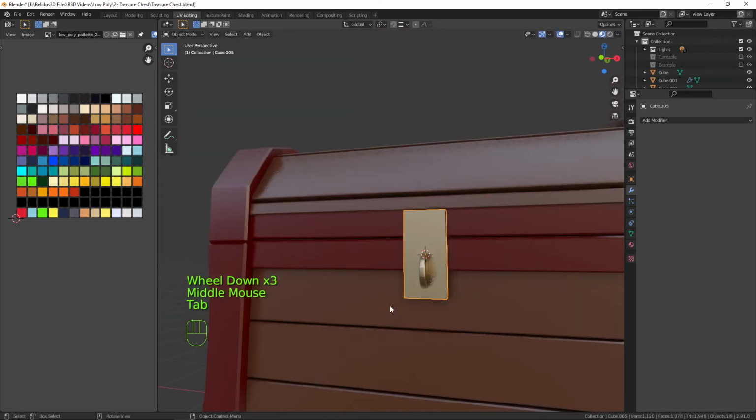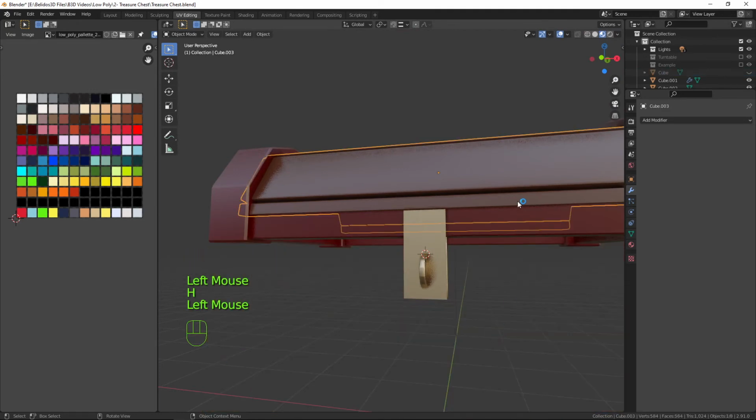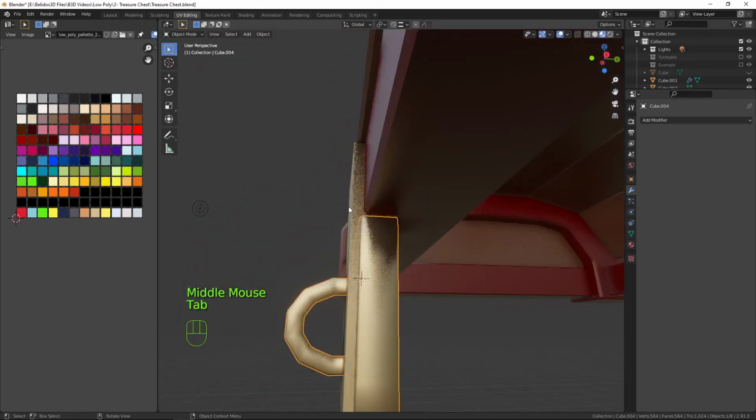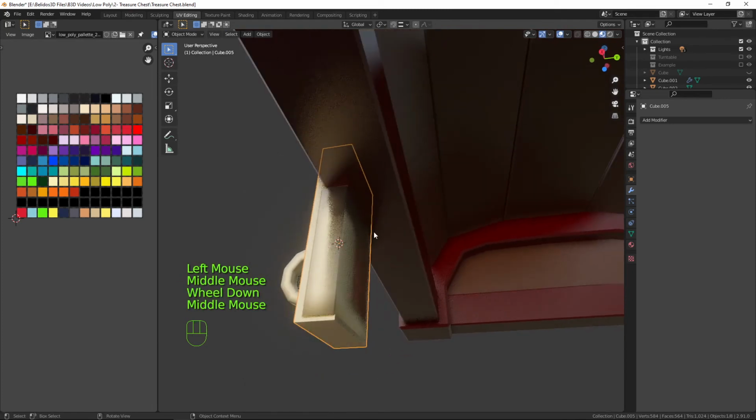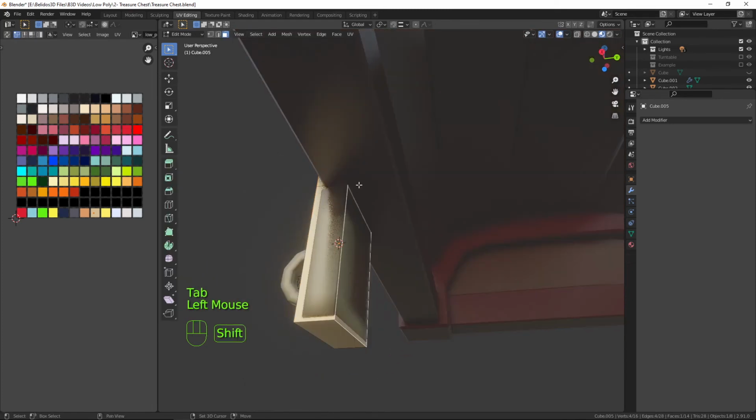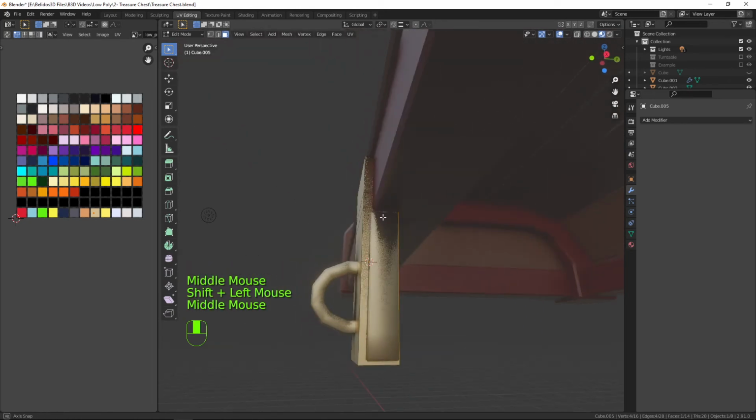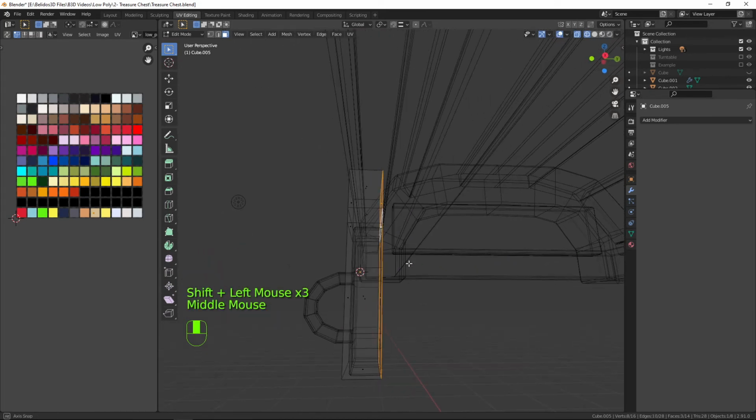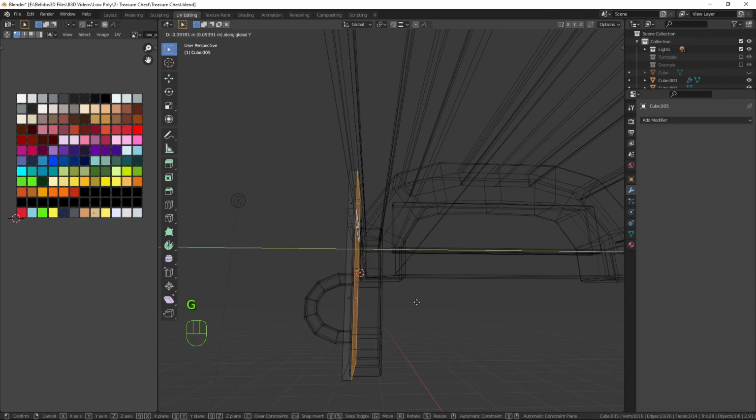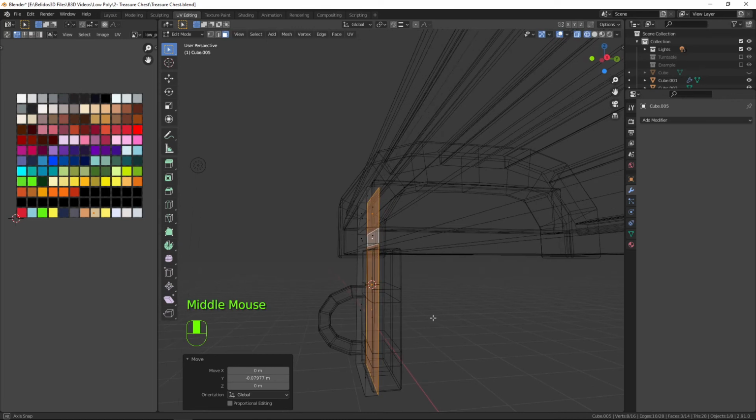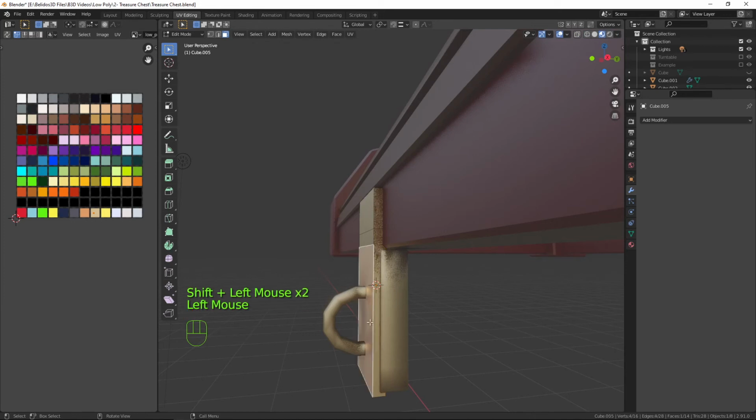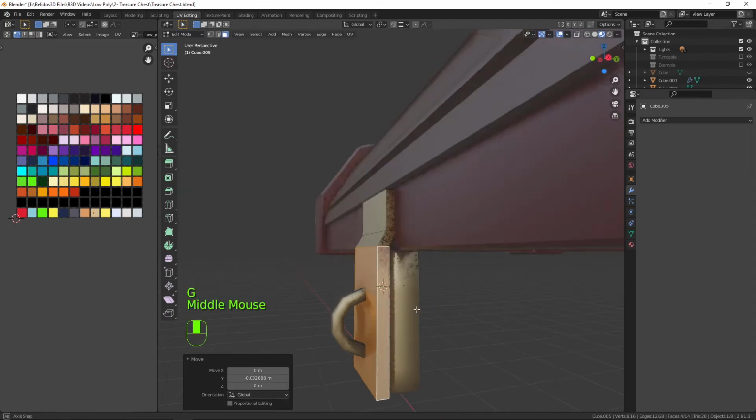And now what I will do, just to make this easier, I'm going to hide this piece and then go back into this piece, because I want to select these back pieces here, and G, Y, bring them forward to about there, and this piece, bring that forward like so.